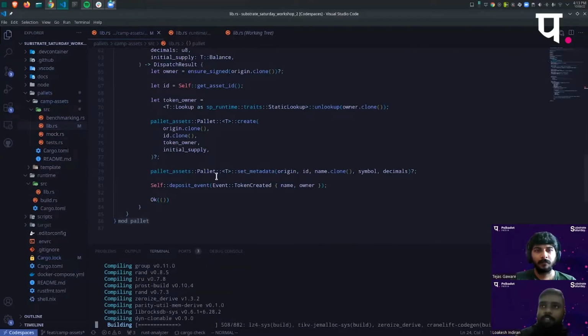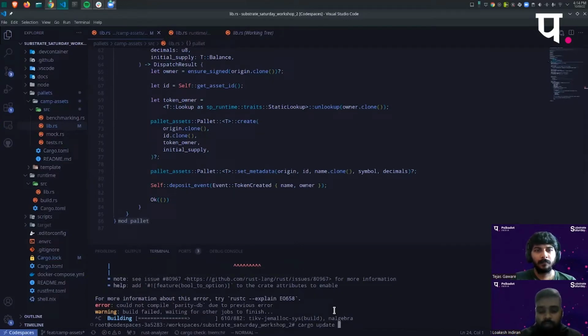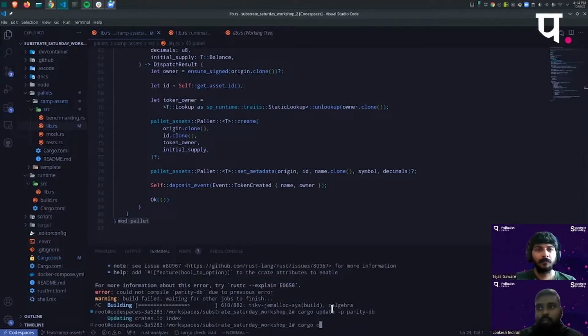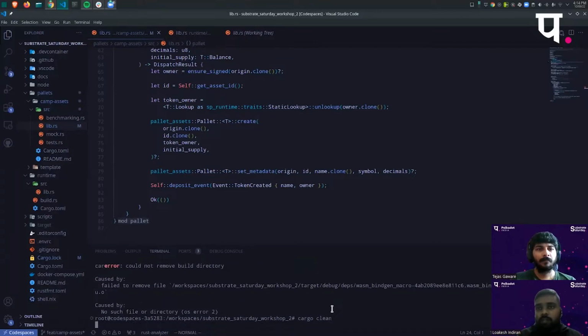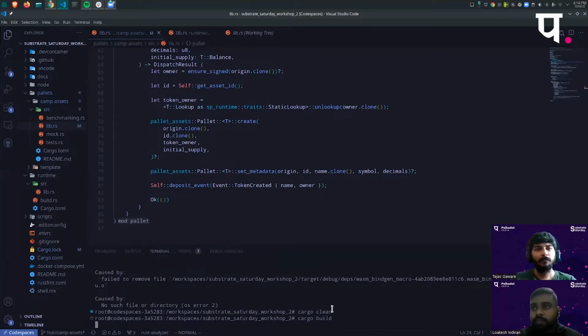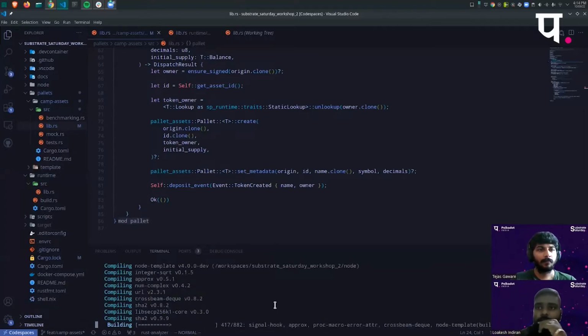For today, we are not going to use this pallet at all. I'll create a new one, but it's not letting me compile this. If not, I have a base template. We can always check out from there.